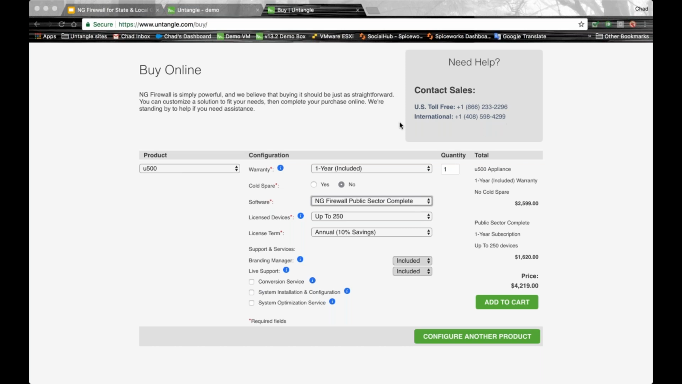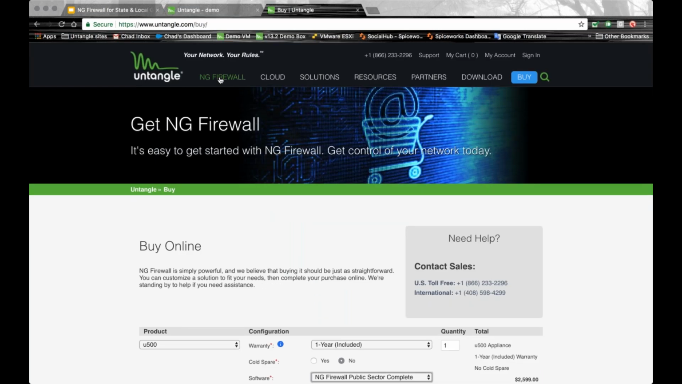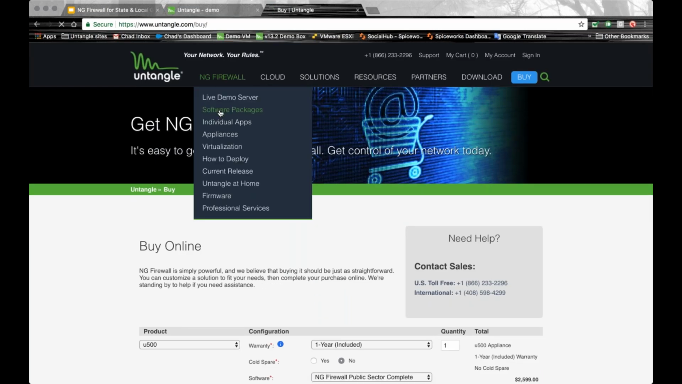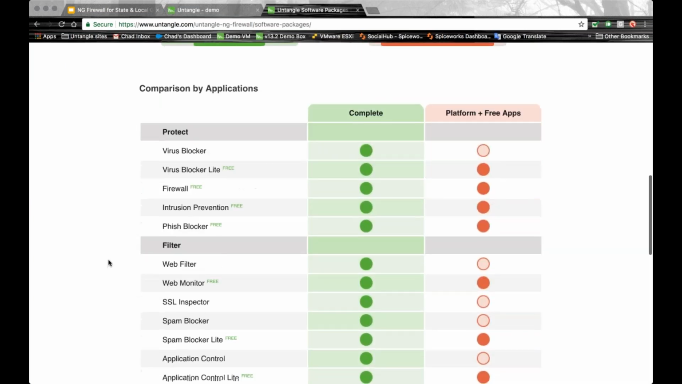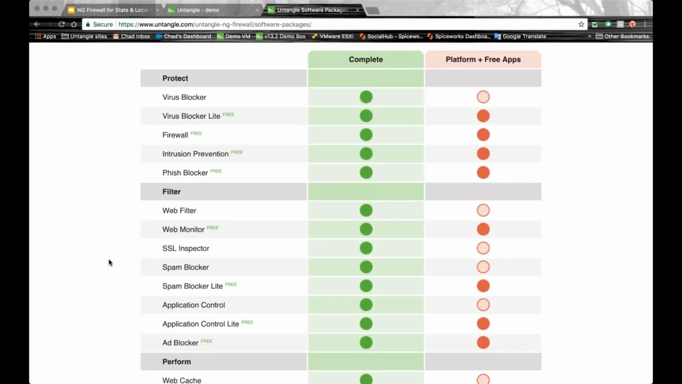Great, thanks, Chad. There was a little bit of confusion about the free versus the complete package in the public sector package. Could you maybe go over that again? Sure. If you come over here to software packages on untangle.com, you can see the comparison side by side, what we offer in our complete package versus our free package.